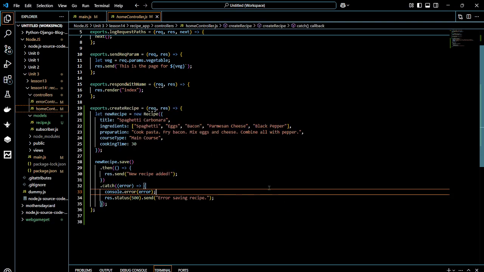So basically what this is doing, it's going to fetch the request for a new recipe, and you're going to add it in, and then it's going to say new recipe created. So this is just making the recipe, like your title, your ingredients, your preparation, course type, cooking time, and then you can save it, and if it works it's going to say new recipe added. If there's an error, it's going to send an error and say error saving recipe.